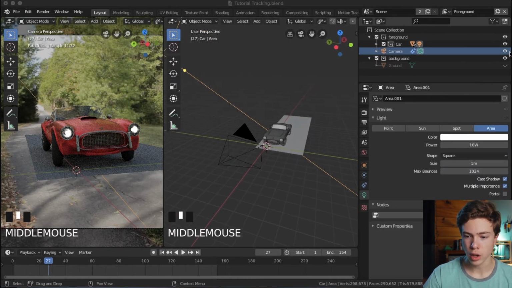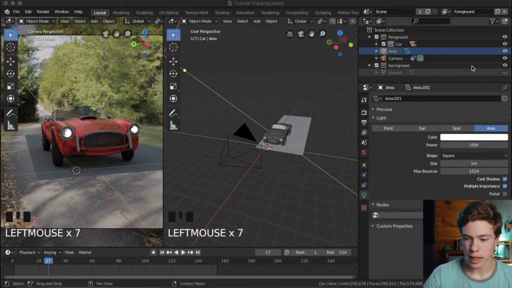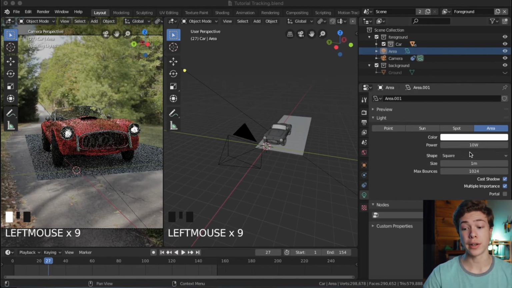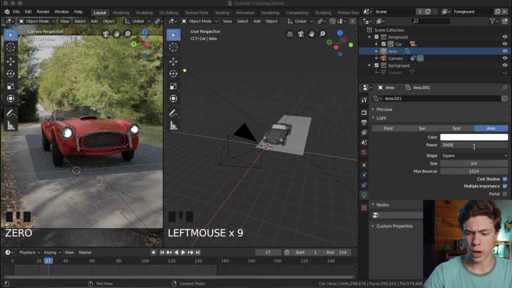If we turn our lamp on and off, first of all, I think I accidentally put the lamp in the car collection, so I'm going to take that out and put it inside just the foreground for right now. So if we look at our area lamp, when I turn it on and off, nothing really changes, because by default, area lamps have a very low power setting of 10 watts. So I'm going to change that to like 2,000 watts.